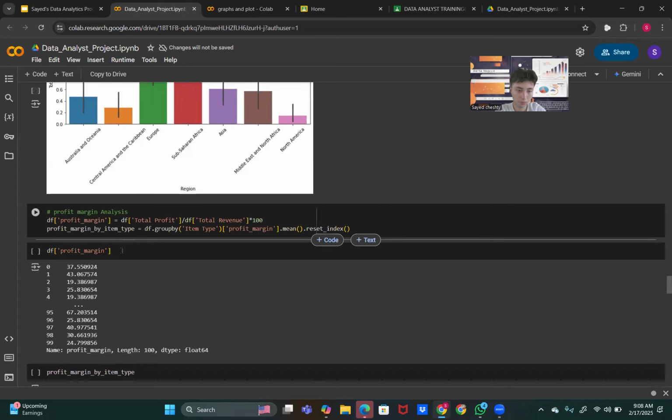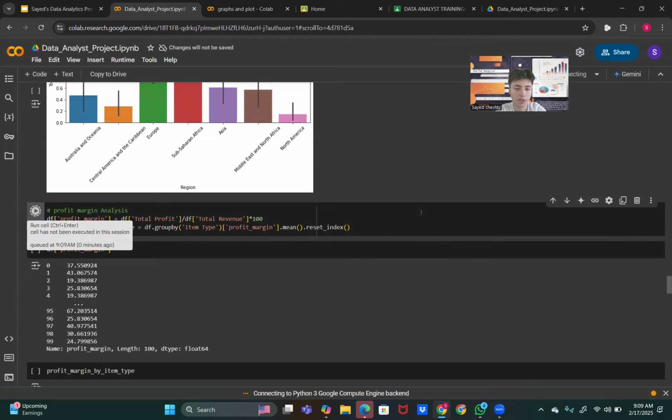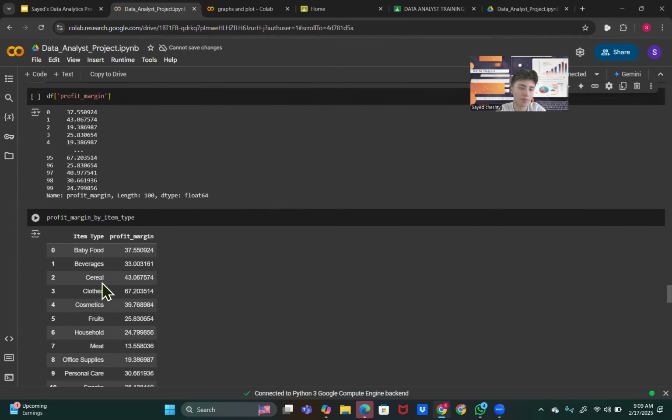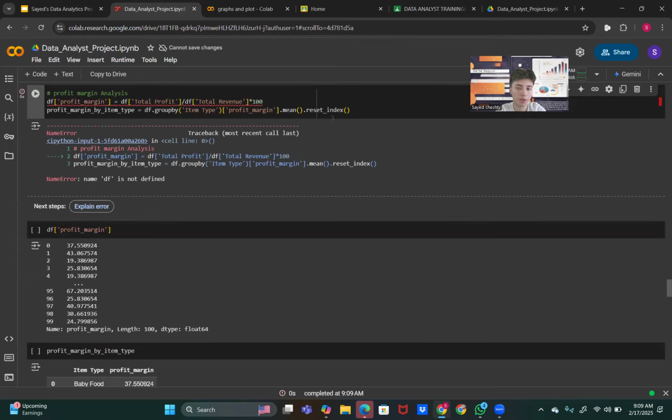So let's see. When we do df profit margin equals df total profit over df total revenue, profit margin by item type equals df groupby item type, profit margin mean, reset index, we will get nothing because this is just writing the code. Then we print it over here, which gives us df profit margin, which is right here. Profit margin is 37.55.